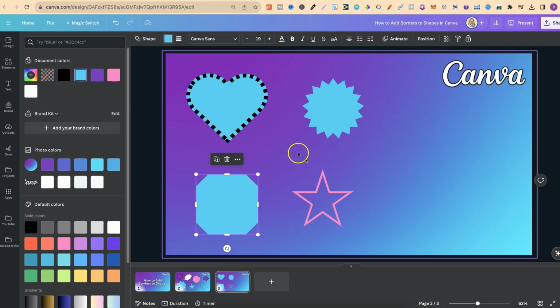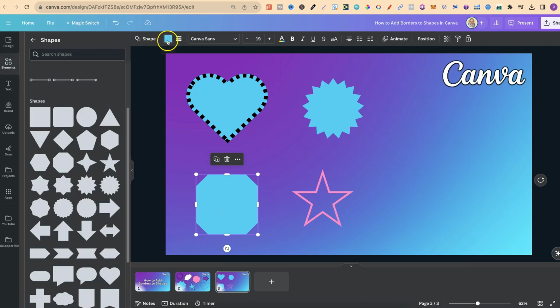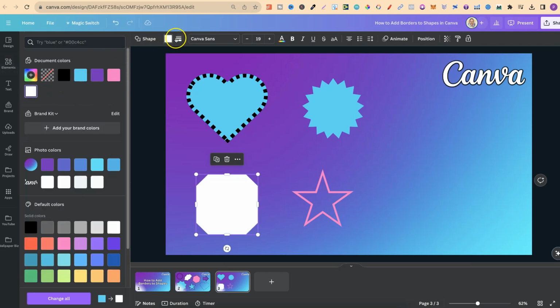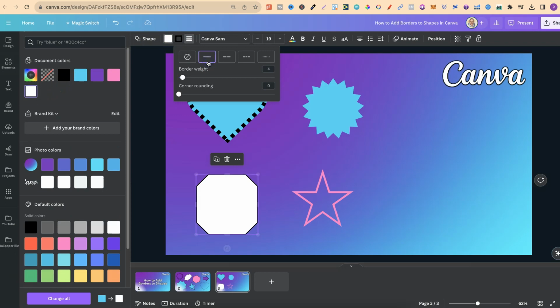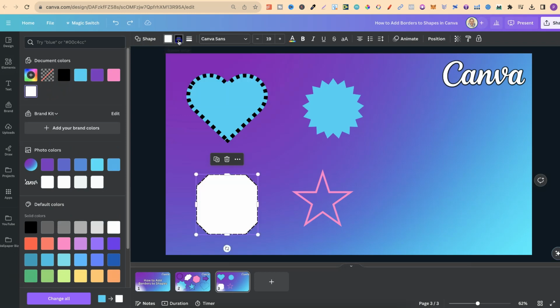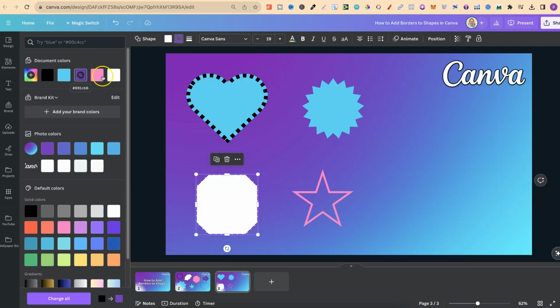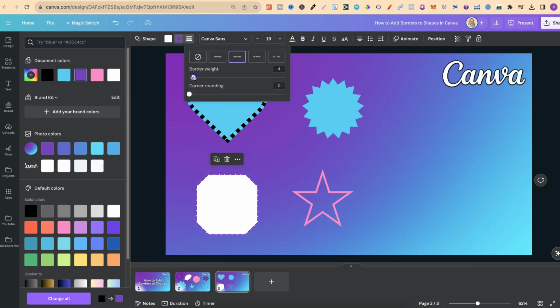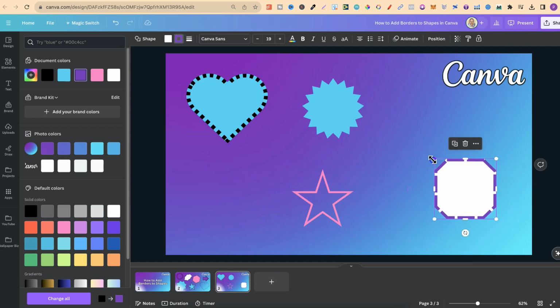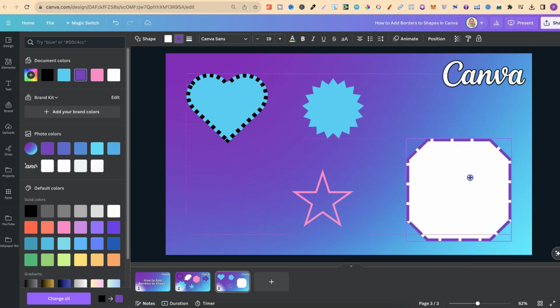Let's do this one as well. So with the color, we could do a white. For the border, we could do a dotted line. And we could do a purple color. Let's in fact make that dotted line a bit thicker, going to 10 or 15 like so. Let's move it over so we can actually see that border as well.